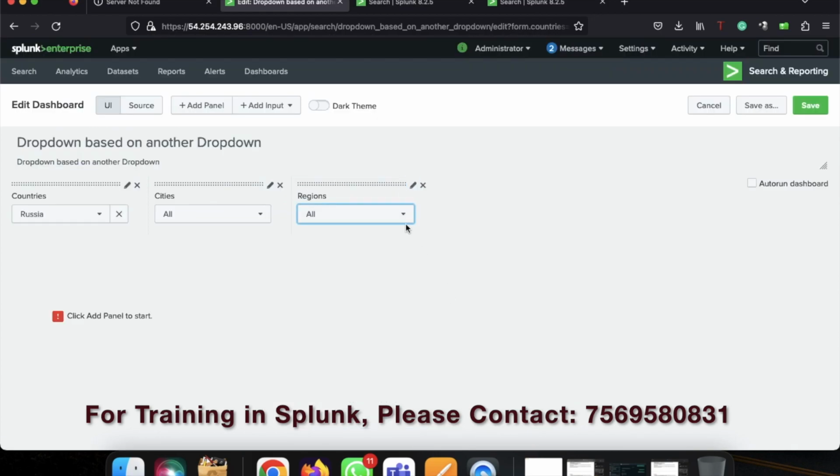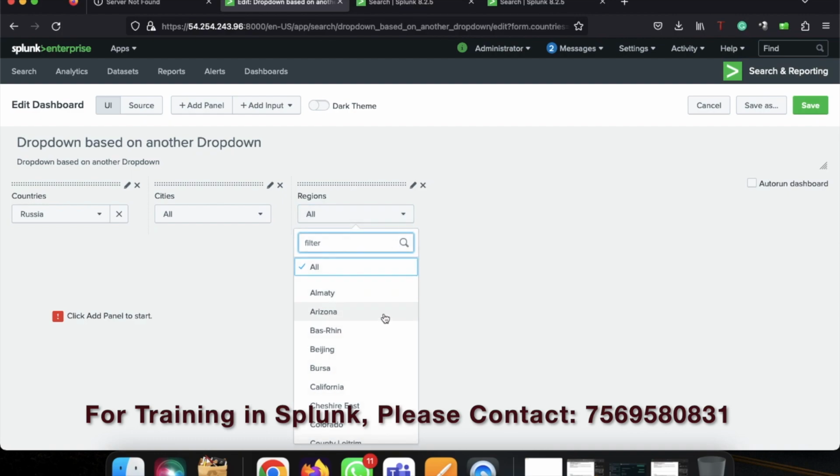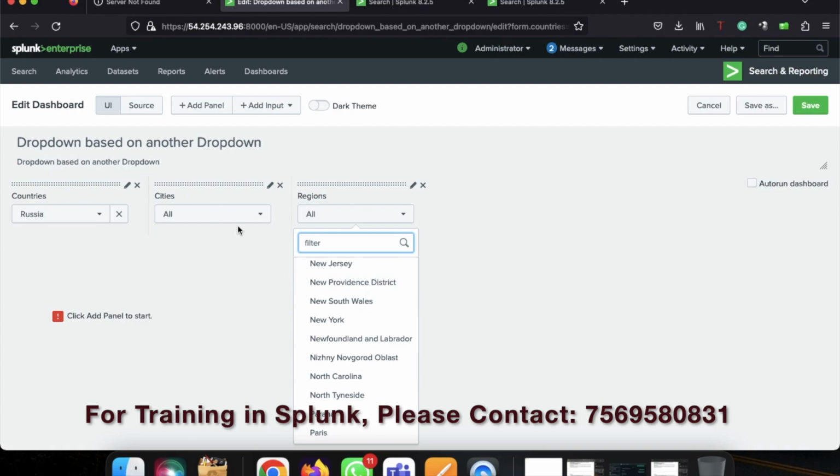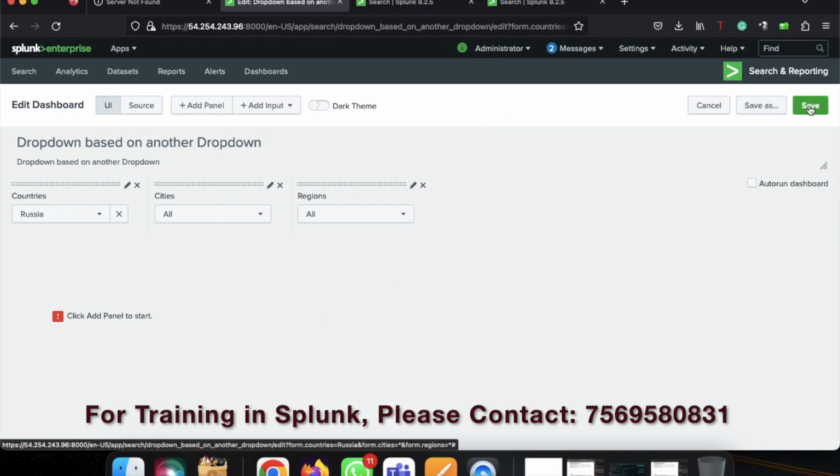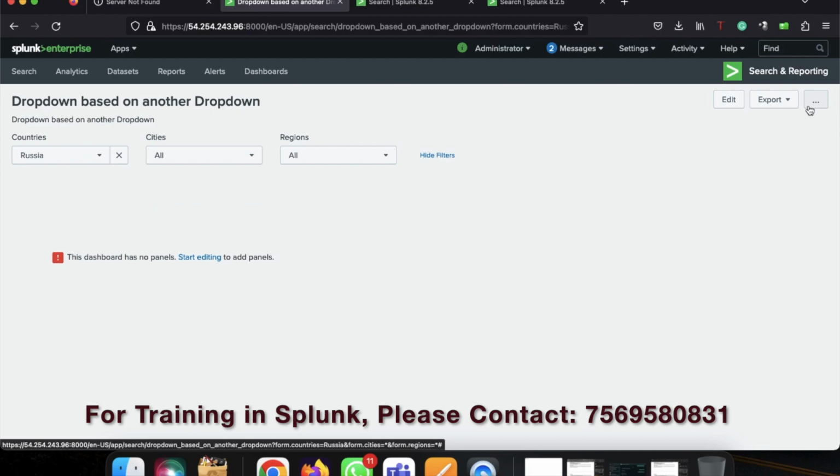We'll be getting values, but which values? All the regions that are available in my index, irrespective of any country and any city. Okay, I'm getting all the region values, but I don't want it like that. Whatever city I select, only pertaining to that city I want to get the regions. So in order to do that, first of all let me save this and again go to edit mode.